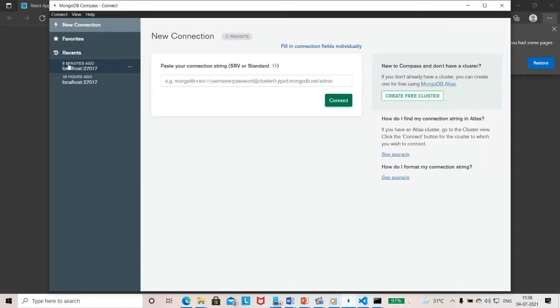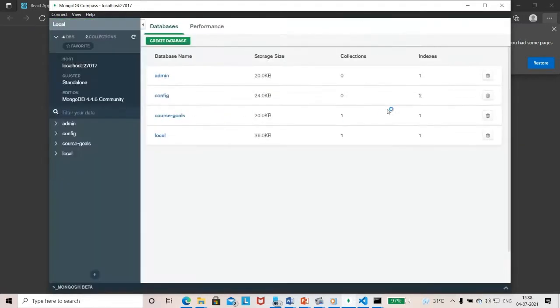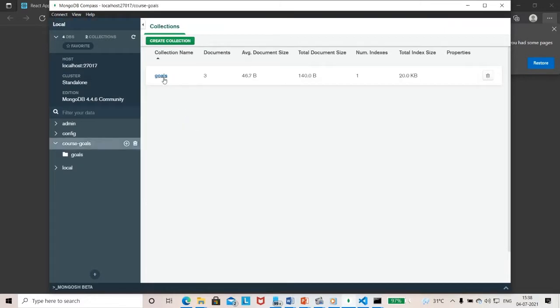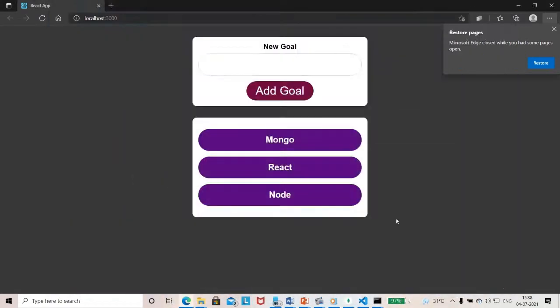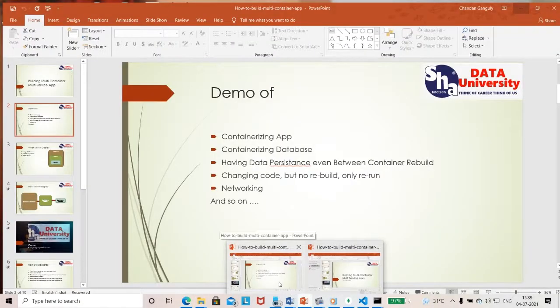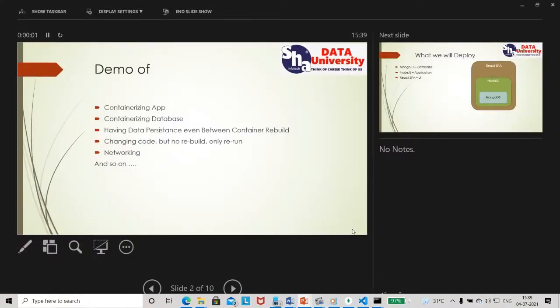System is a bit slow. So here we can see that this database is created. We have 3 records here, and now our goal will be to just let me put it on a slideshow mode. Okay.